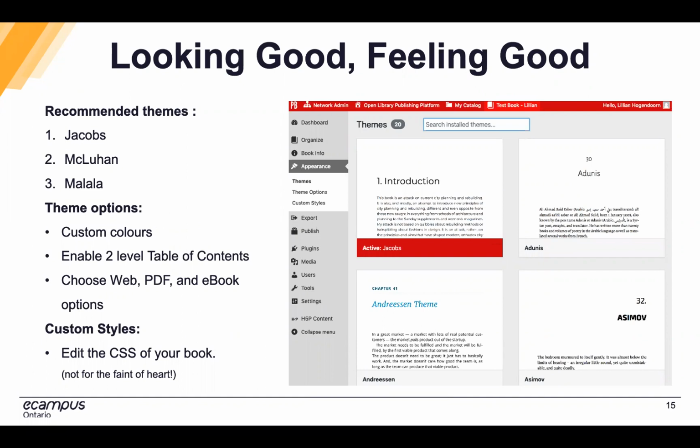So it's recommended to select your theme. This is where you select how your book is going to look at the end of the process. It's recommended that you select your theme at the beginning of your project, as different themes have different appearances and customizations that will alter the PDF, web, or ebook version of your content. So it's important to have an idea of what you want your book to look like at the beginning. You can always go back and change this, but it might affect some of the appearances in these different versions.